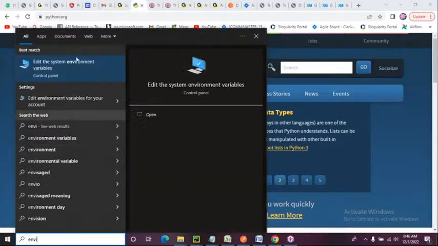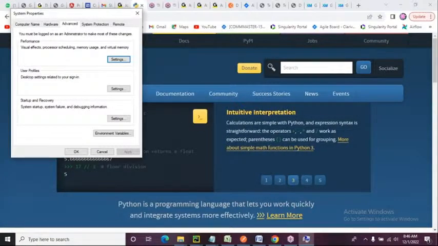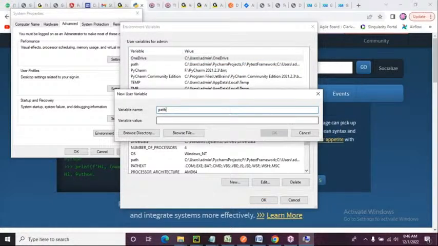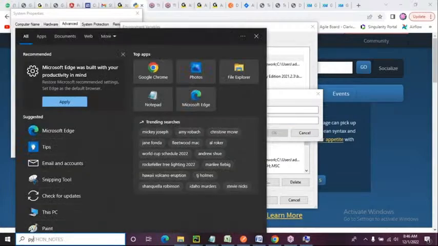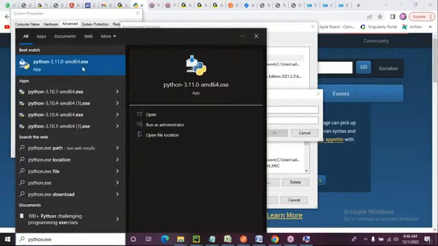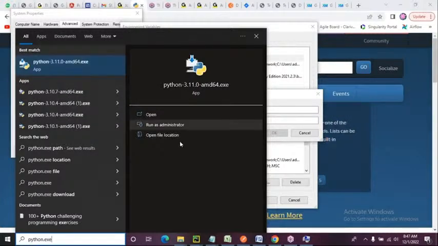Go to environment variables and edit the system environment variables. Please listen, everyone. If there is a variable called path here, you just need to add to it. If there is no path, click on new, add a variable called path, and then copy and paste the path, that is, the location of python.exe. See, I have so many versions. It's showing that so many versions exist.